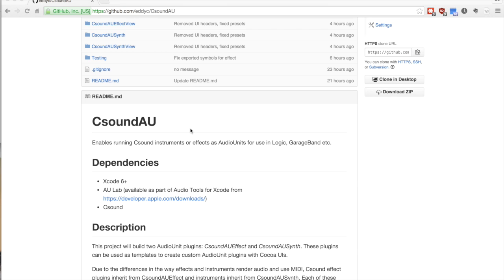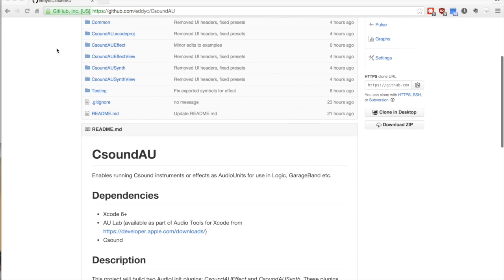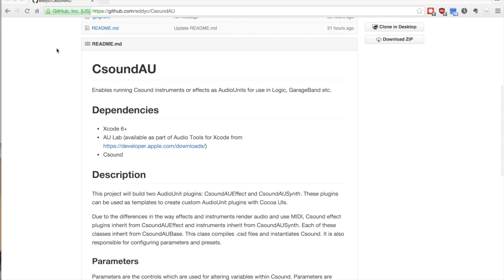I just want to talk briefly about a project I've been working on over the last while. It's CsoundAU. This allows you to run Csound instruments or effects as audio units for use within Logic, GarageBand, Ableton Live, etc. You can download it here from GitHub at github.com/edc/csoundau, but I'm sure I can leave a link somewhere in the video comments or such.